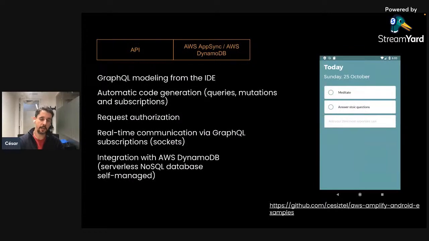And in APIs, of the 2 flavors I'm only going to talk about GraphQL here. You can create and manage your GraphQL schema modeling inside your IDE, and the CLI automatically generates the code for your queries, mutations, and subscriptions. So it's also a really nice feature. You can manage the records and the authentication. You can create real-time communication via GraphQL subscriptions, and it's really nicely integrated with AWS DynamoDB, a serverless NoSQL database that is self-managed by AWS. It's a really cool database. I really like it.